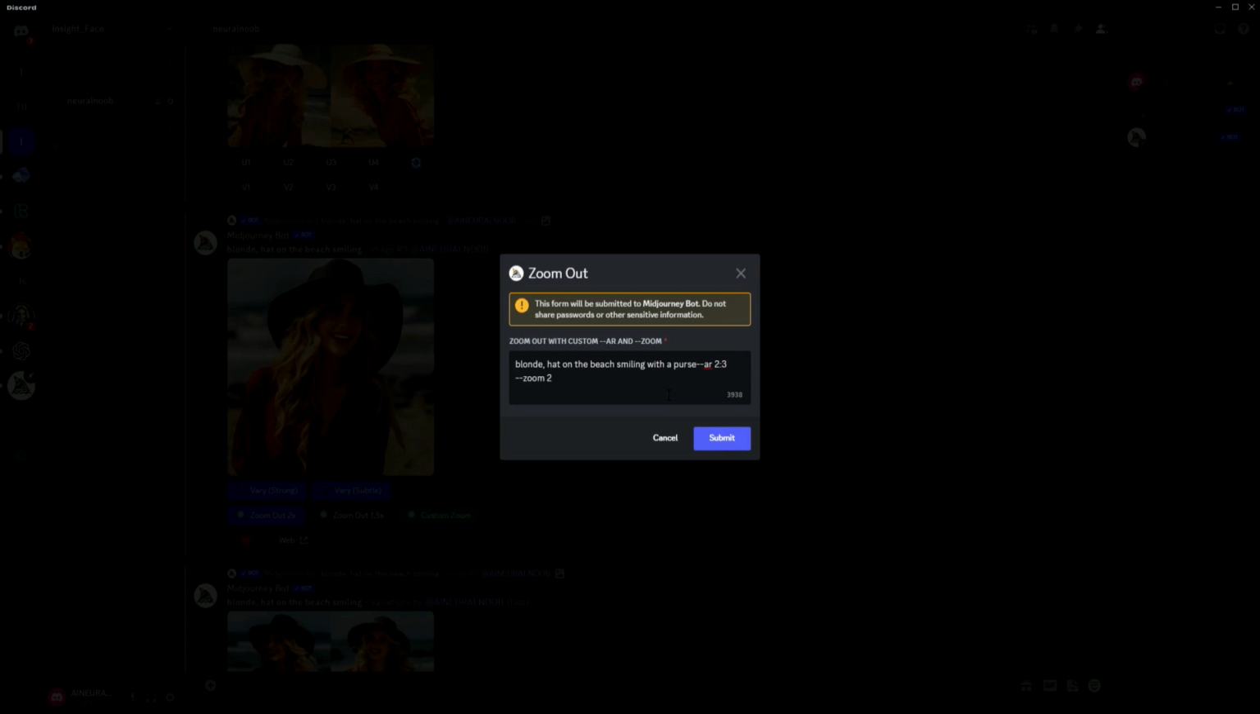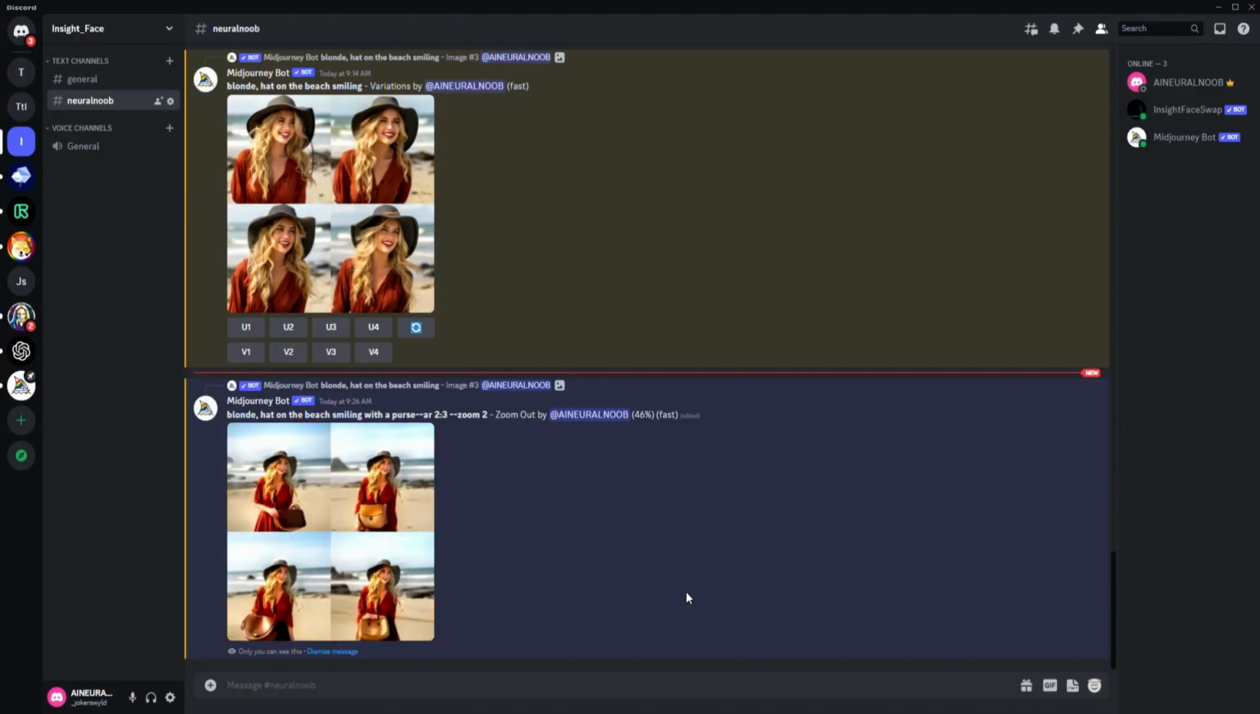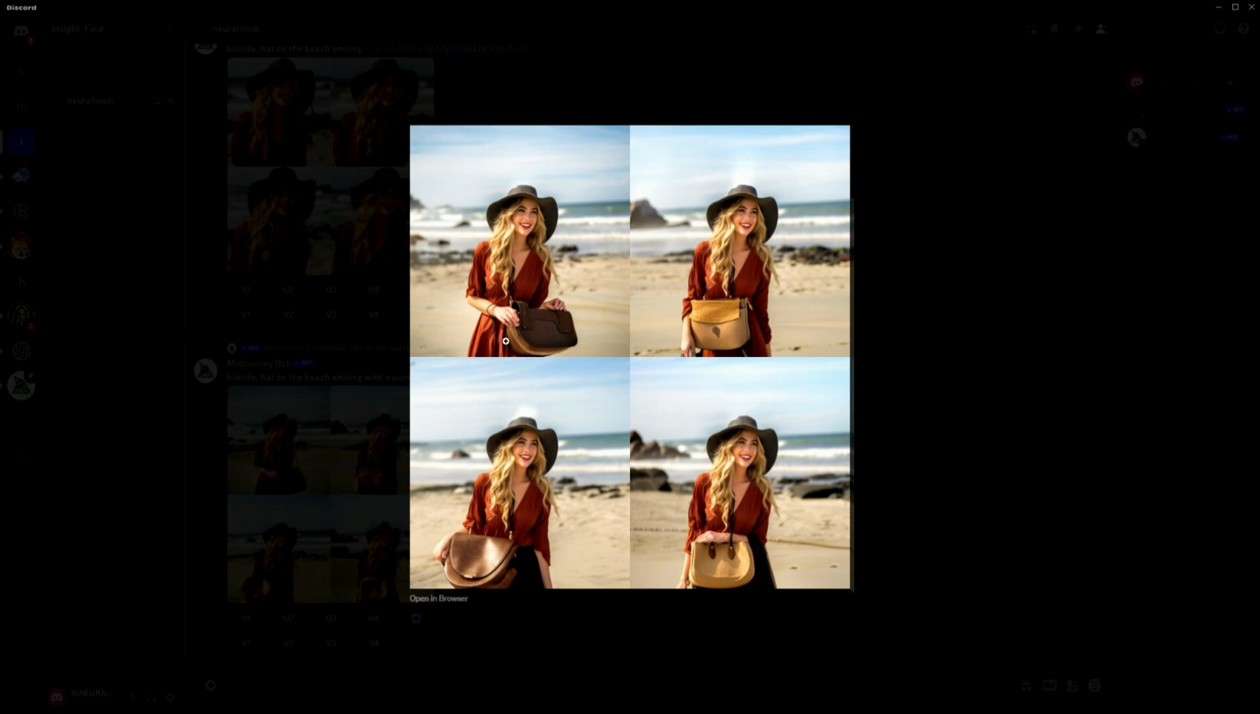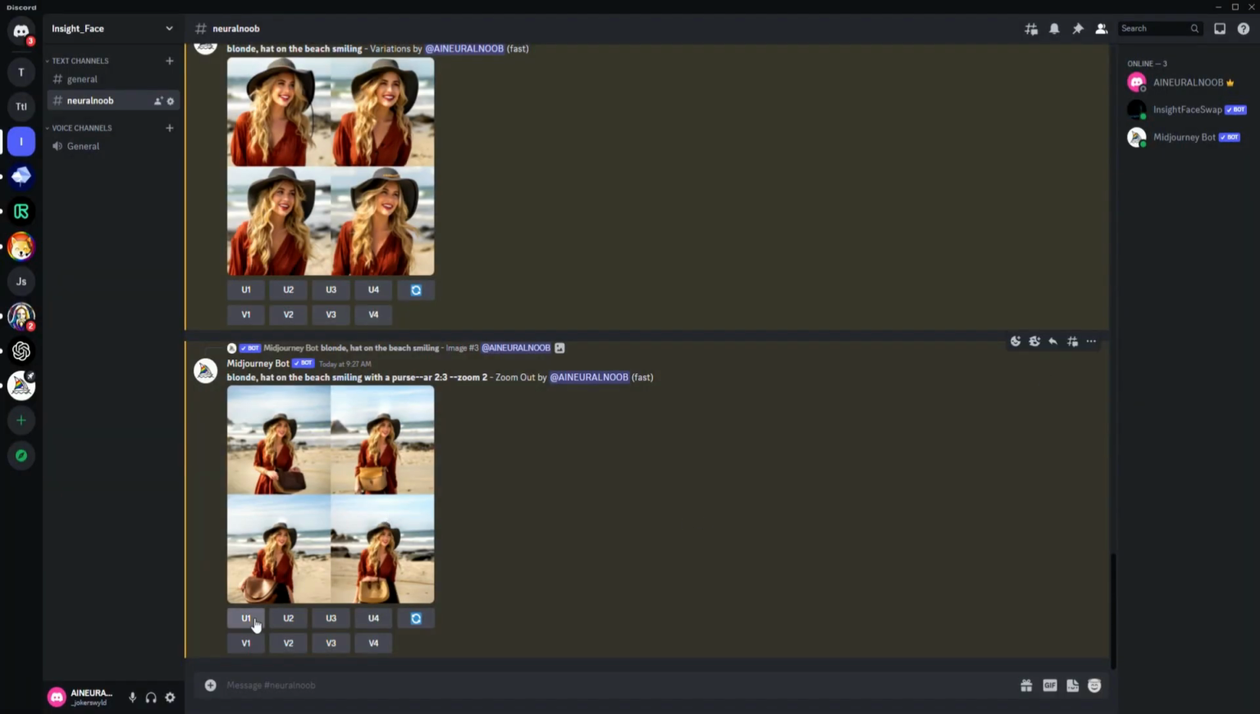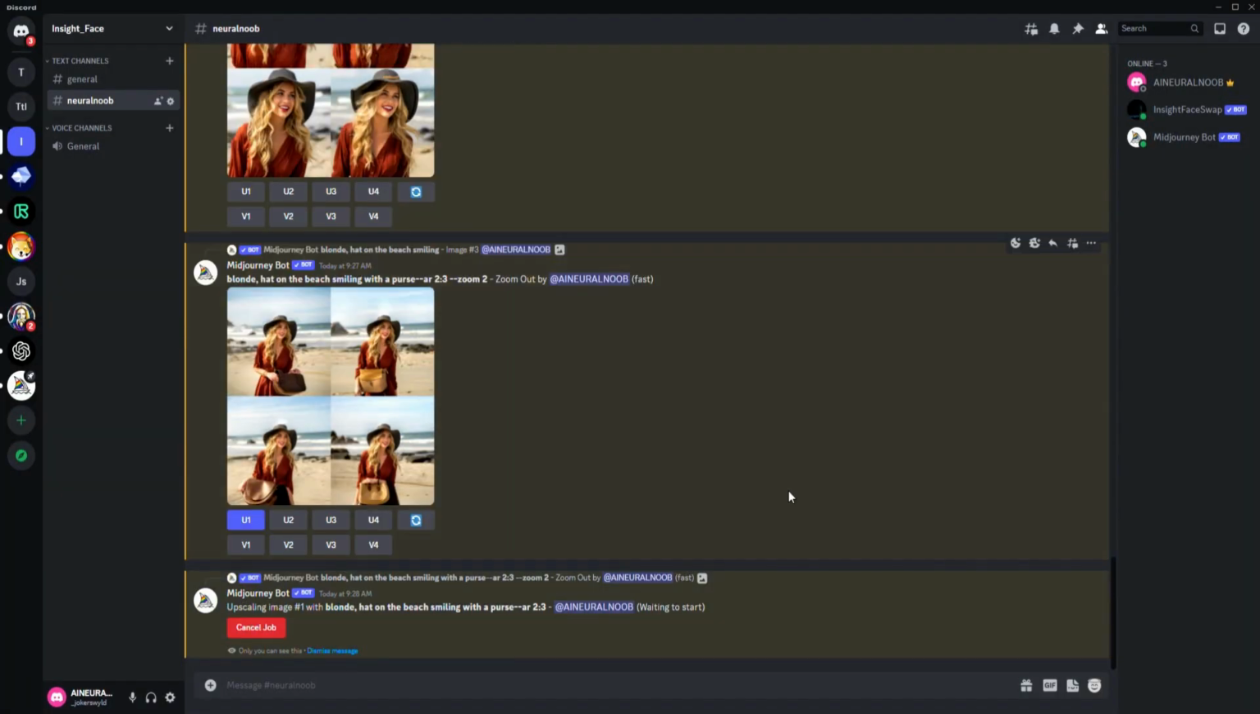I'm gonna give our girl a purse. Let's add the words with a purse to the prompt and see how that turns out. And here she is with a purse. It totally ignored the fact that I changed the aspect ratio to 2:3 though. Oh well, let's keep going until we get a full body.